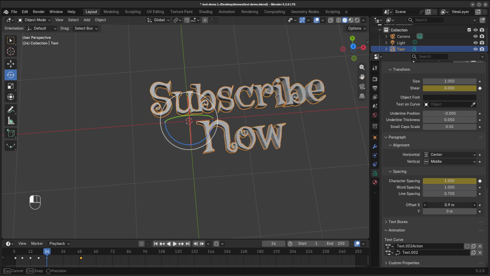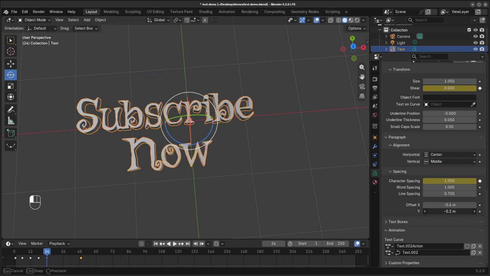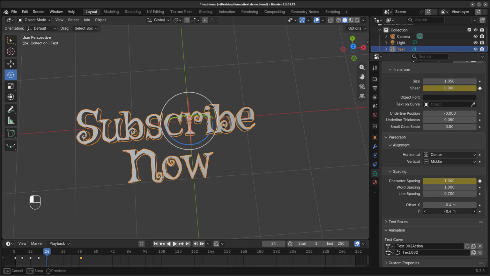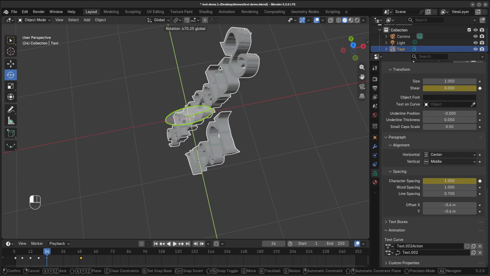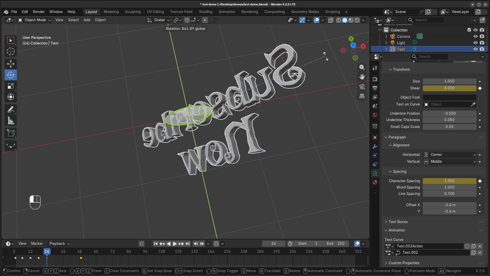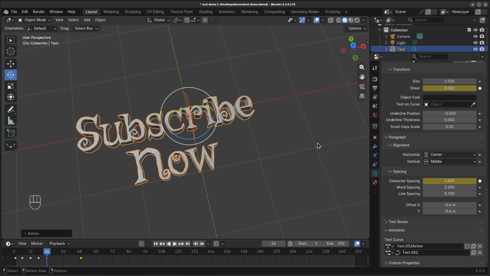Offset. Offsets the text from the center point, so you can really fine-tune where that is rotating. So maybe I wanted that to really rotate about the R and subscribe. That's fine. We can do that. Text boxes is a little more advanced. We're going to skip that for now.